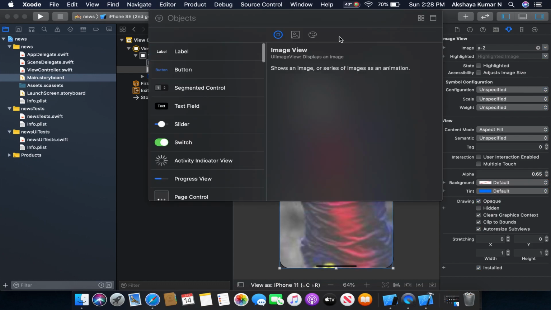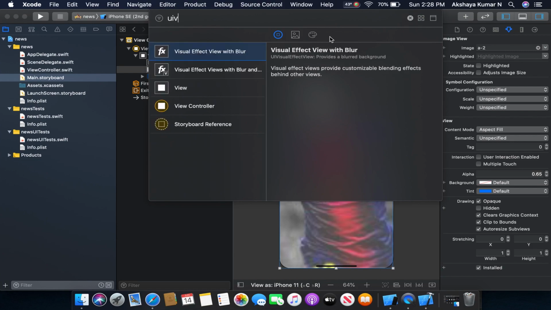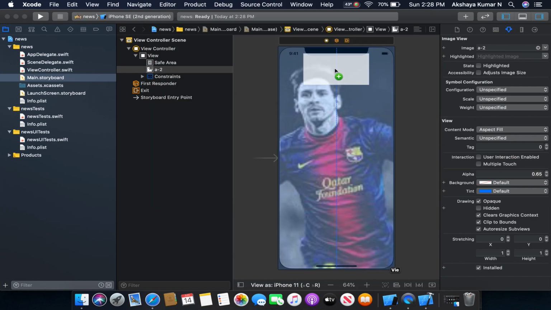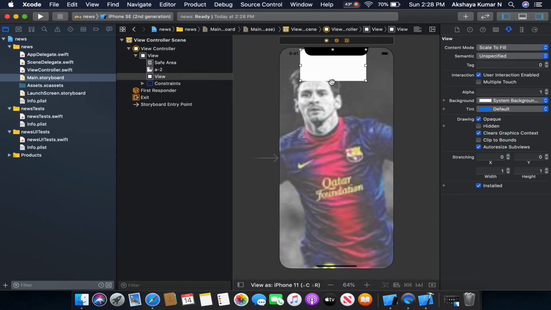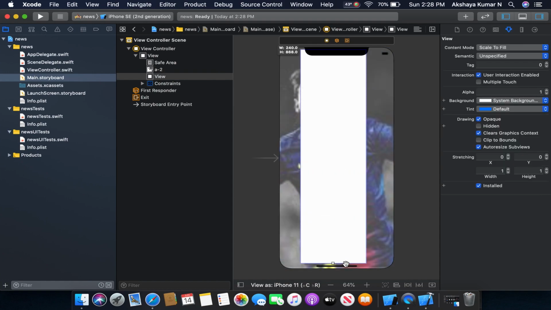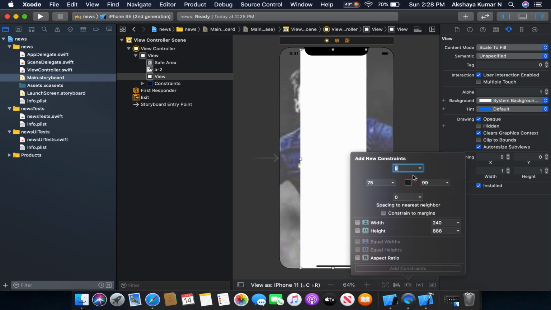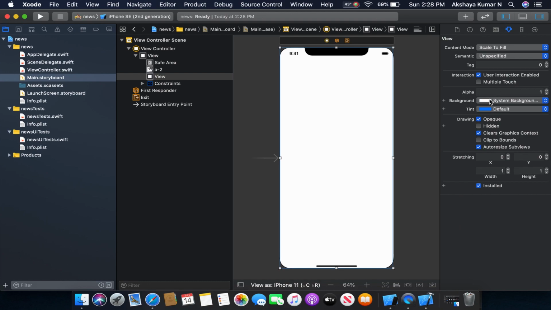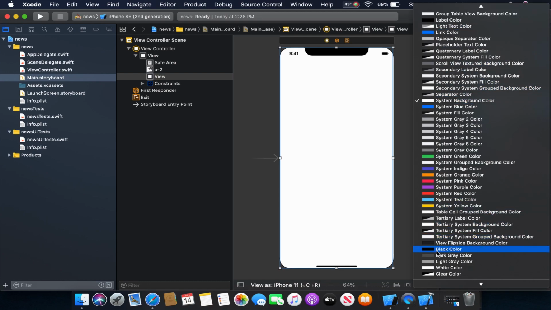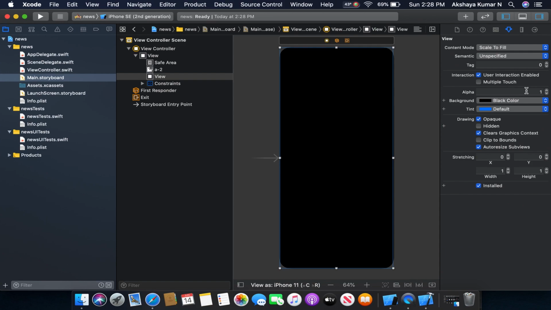Now let's drag a UI view into our view controller. We'll make this view cover our entire UI image view. Let's set the constraints 0 from 4 sides. Now I'm going to change the background color of this view as black color. Now let's change the alpha value as 0.65.